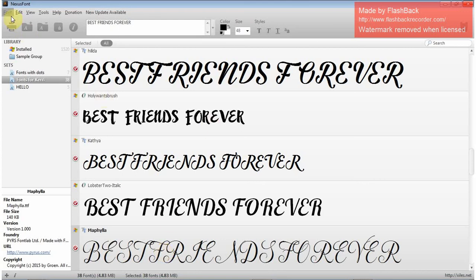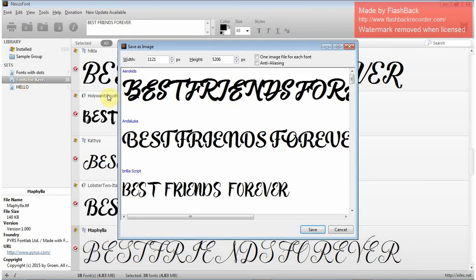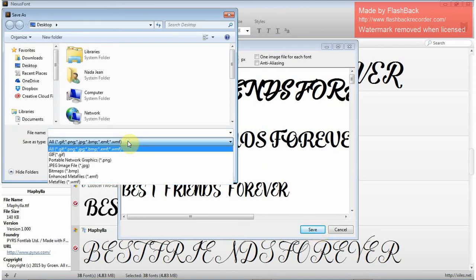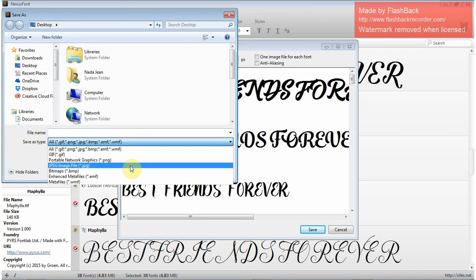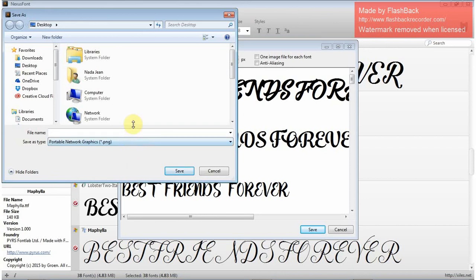Once you do this, what's really cool is you can go export as image here, and all of the fonts that you selected, you can save. And you can choose whichever format, a JPEG, a PNG, whatever you want. I've tried JPEG, I think. I'm going to try PNG, and I'm going to name it best friends forever, and put that on my desktop.